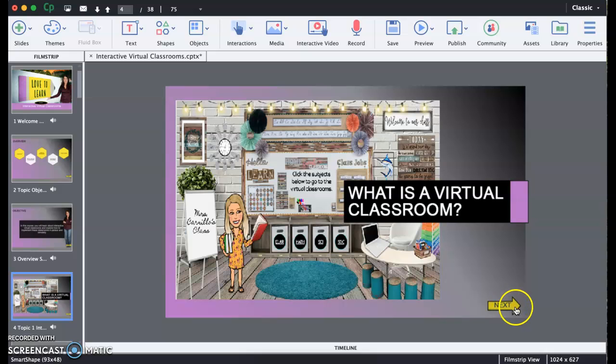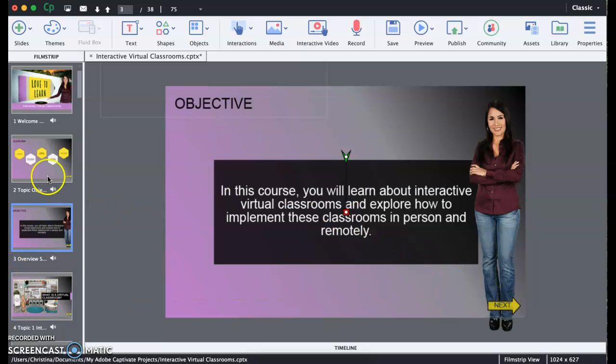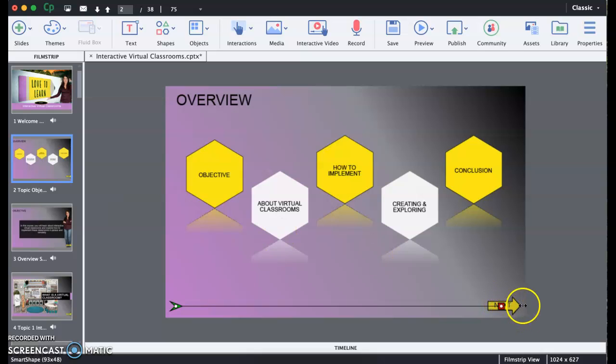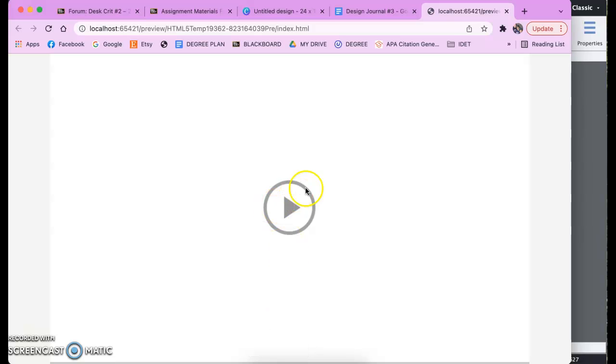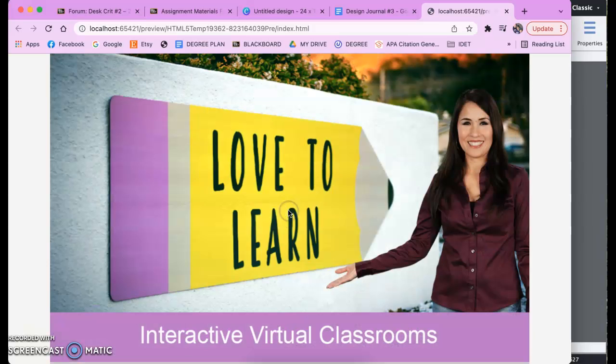I also added these little next icon buttons at the bottom right corner of each slide. That way they can navigate through the slides themselves instead of it being automatic. That way the users can pause on a slide if they would like or continue by clicking next. All right, so I'm going to go ahead and show y'all what I have so far.